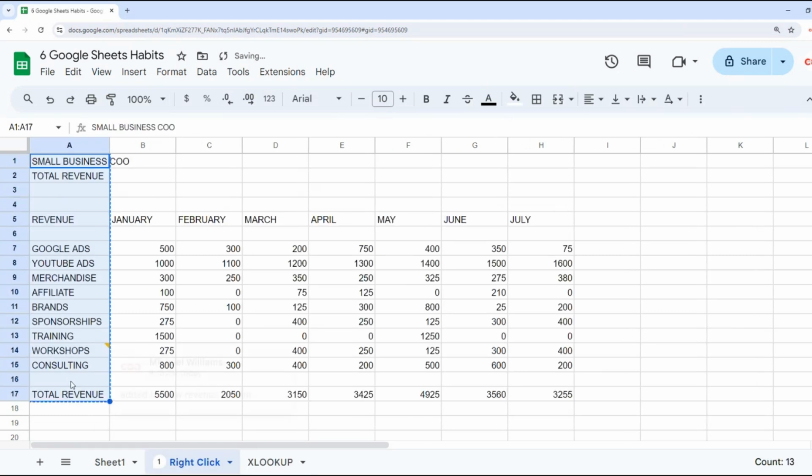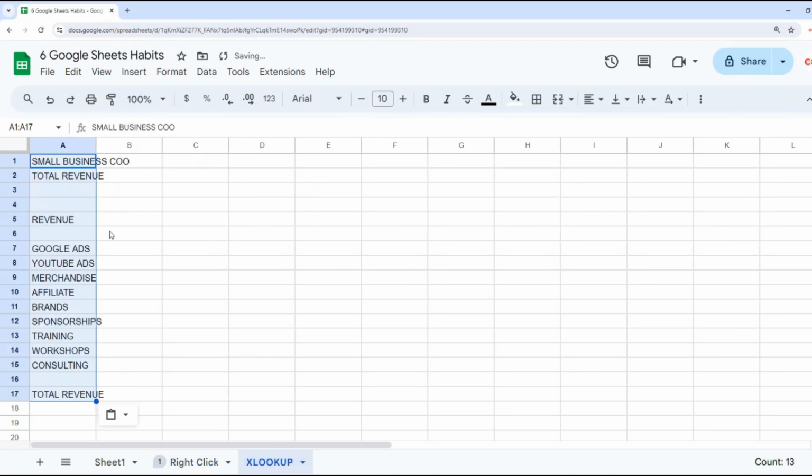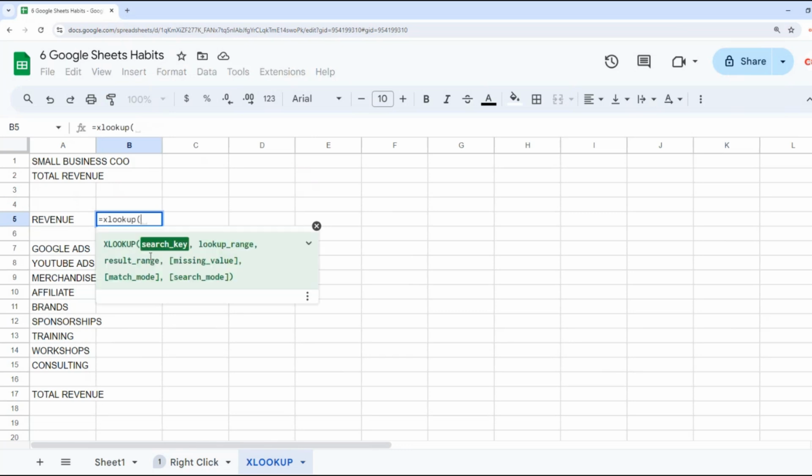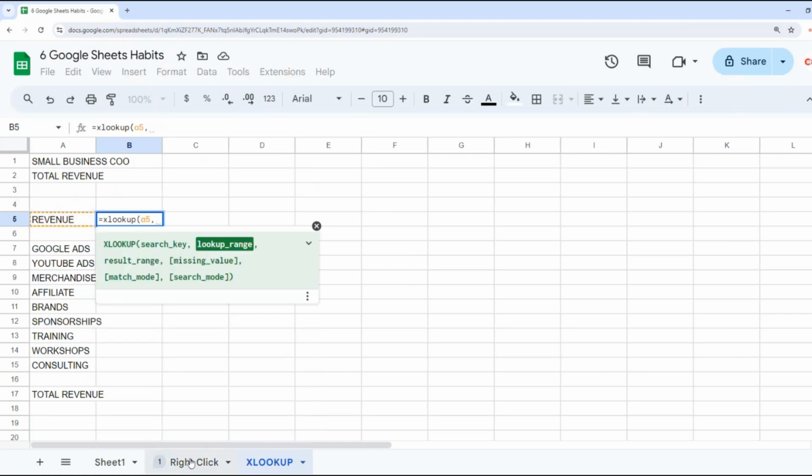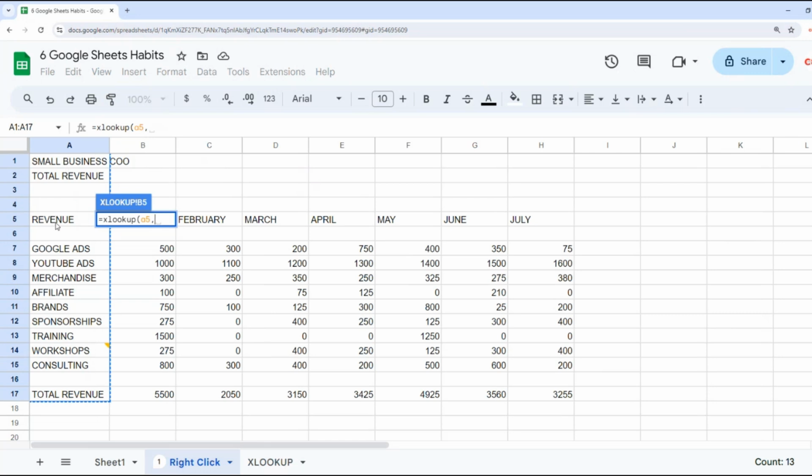Okay. I'm going to take this column here, copy it, and paste it. And what I want to do is create an XLOOKUP to grab February. So how I will make that work is equal XLOOKUP, and the search key is going to pick A5. The lookup range is going to go back to the right-click sheet, and I am going to select that range. I'm going to hit F4 for the relative cell referencing to make sure that range doesn't move.